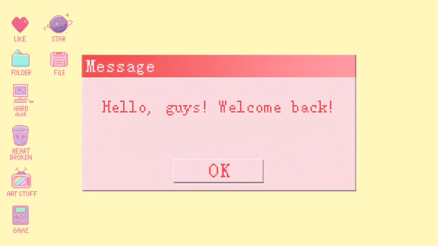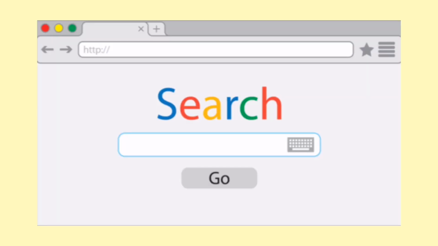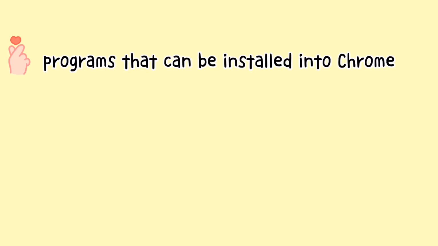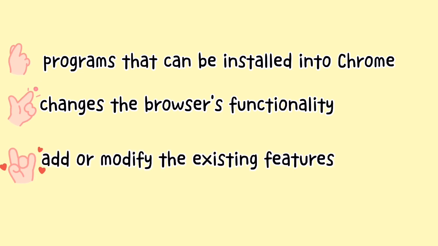Today's video is all about the 10 most useful Chrome extensions, not only for students but also for those who are working from home. But let's know first what Chrome extensions are. Google Chrome extensions are programs that can be installed into Chrome in order to change the browser's functionality. This also includes adding new features to Chrome or modifying the existing behavior of the program itself to make it more convenient for the user. So here are my 10 most useful extensions based on experience.